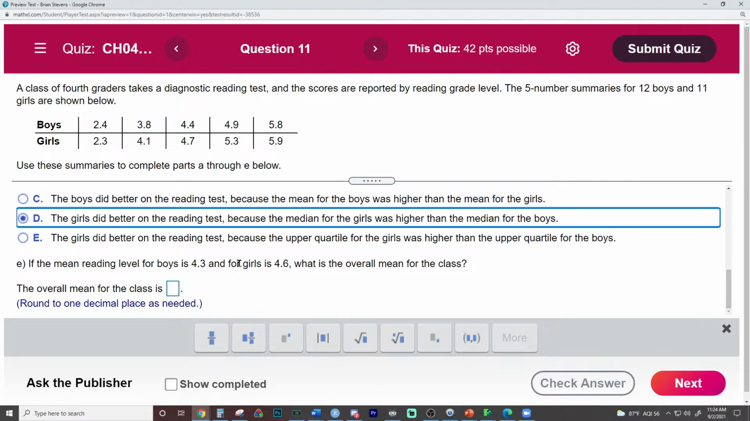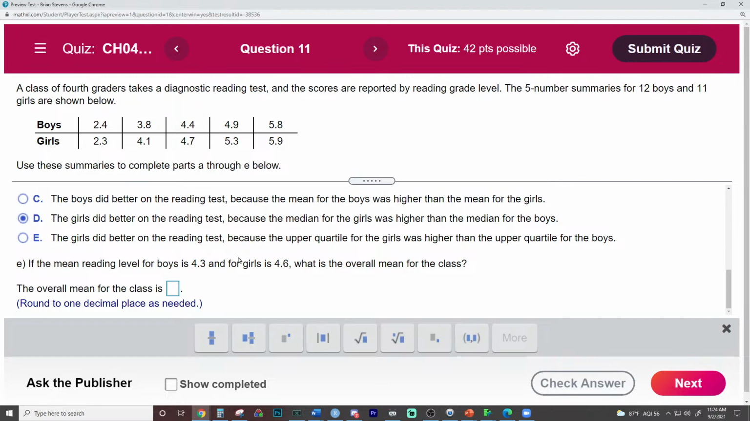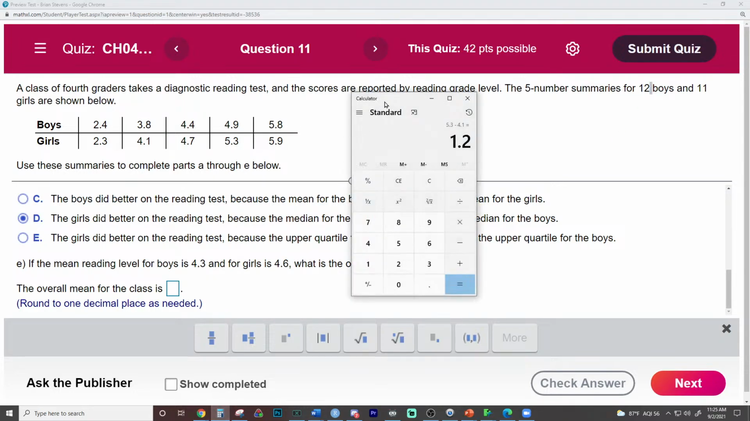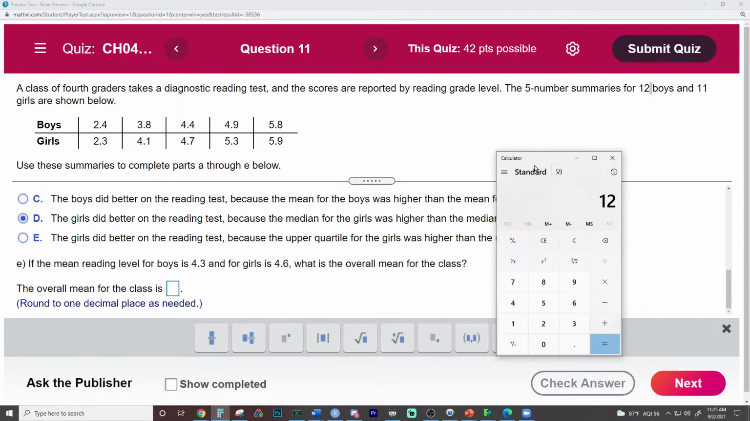Now here's the tough one. Here's a really tough one. This one gets people. If the mean for the reading for boys was 4.3 and the mean for the reading of girls was 4.6, what is the overall mean of the class? Now there were 12 boys in this class. So if we were to look at what the boys scored, 12 boys had an average of this. So the boys had 51.6 points.